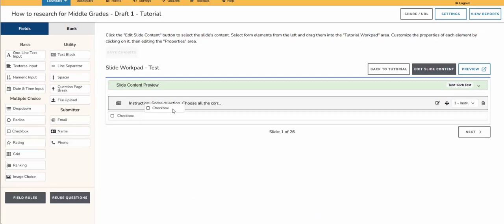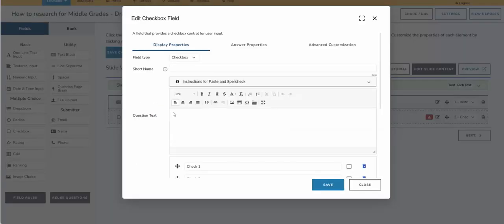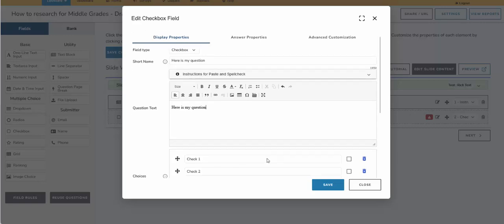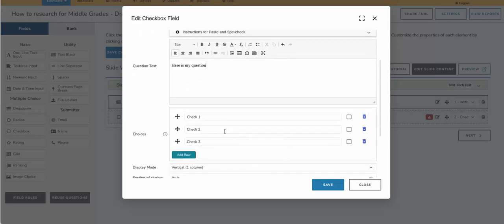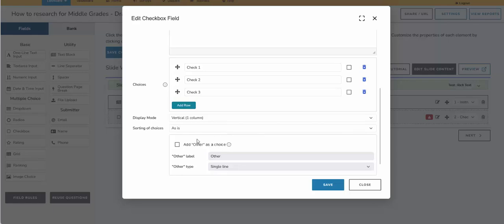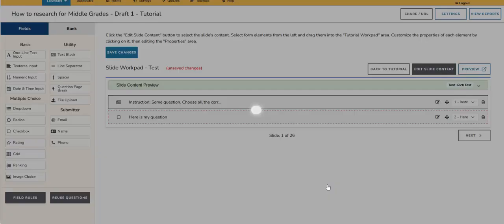And then maybe I'll put a checkbox in here, and this will be my question. Here is my question, and then down here are my options. And I can add other if I want to.